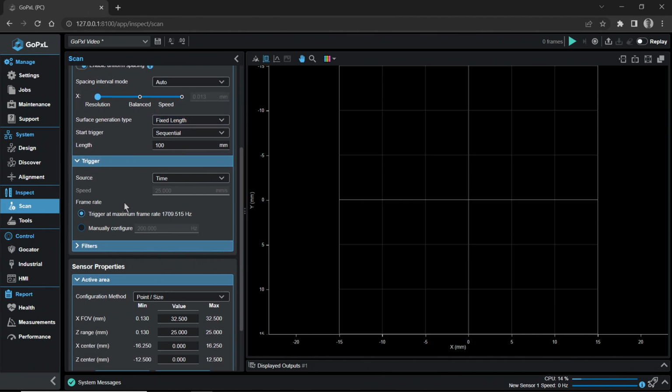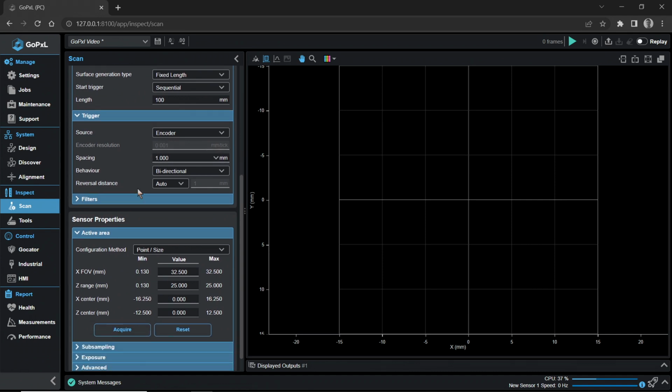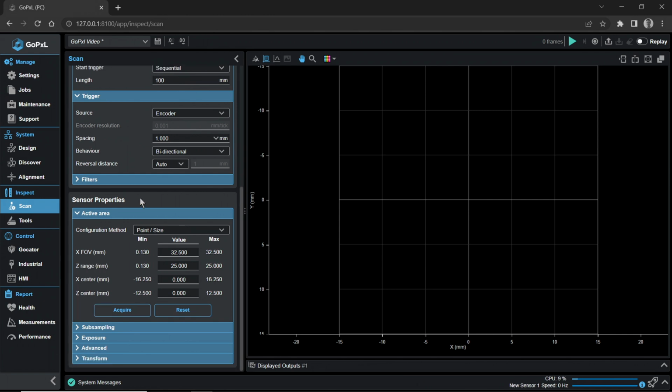Trigger settings are responsible for synchronizing your sensor with your scan stage or conveyor belt. Time should be used if you do not have an encoder on your scan bed and know the speed of movement. Encoder should be used if your scan bed has an encoder and you know the value. External input and hardware triggers are available, however, these are more advanced settings that should be left to a system integrator. We generally recommend using an encoder to generate surface scans when possible.